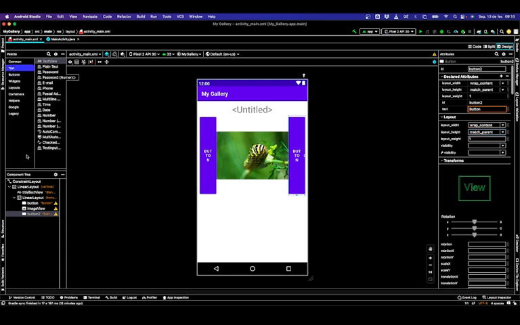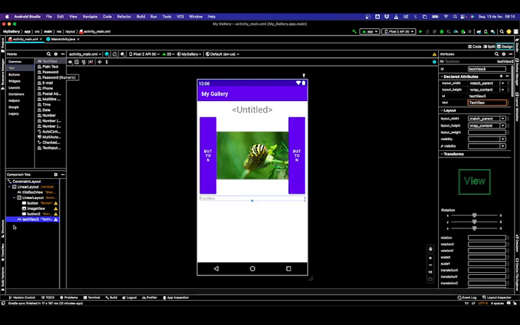And now we're going to add another text view to my outer linear layout. So it's here on the bottom.